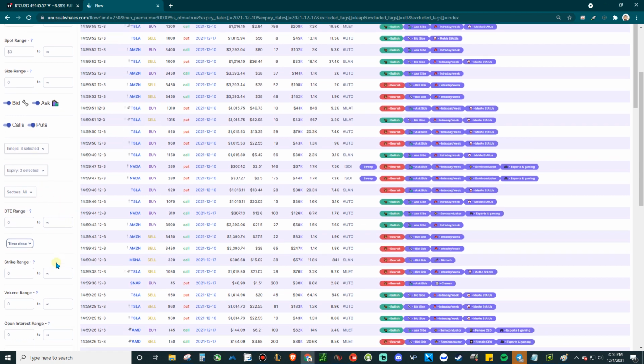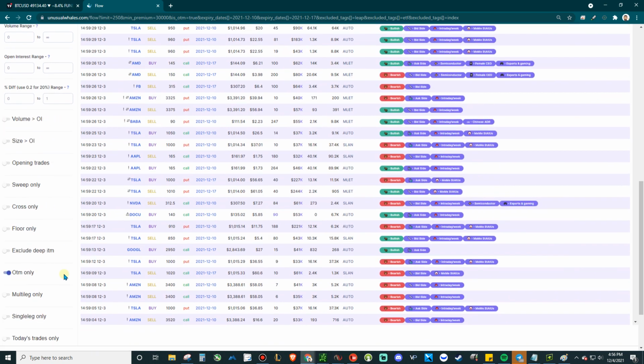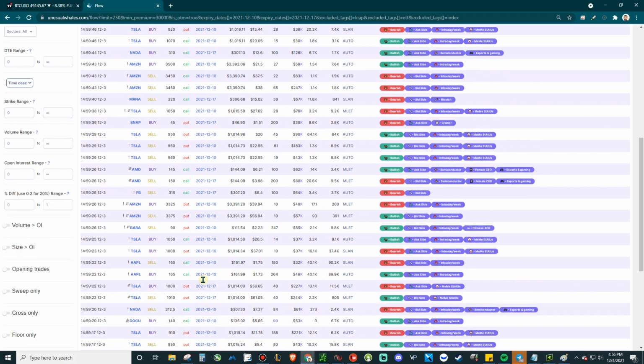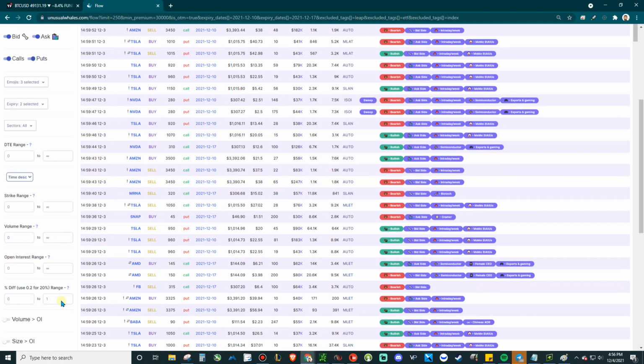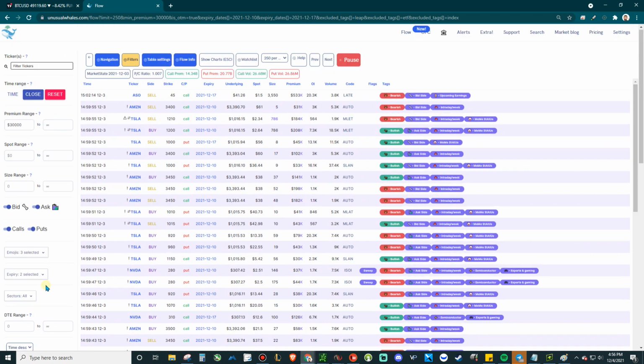Okay, leave sectors as all. Come down here and just select out of the money only. You start selecting too many of these, what I've learned is that it'll slow the flow down to where, for some reason, whatever bot or server is running this can't keep up with all the filters. And if somebody can figure out why the flow will stop once you add too many filters, please let me know in the comments.